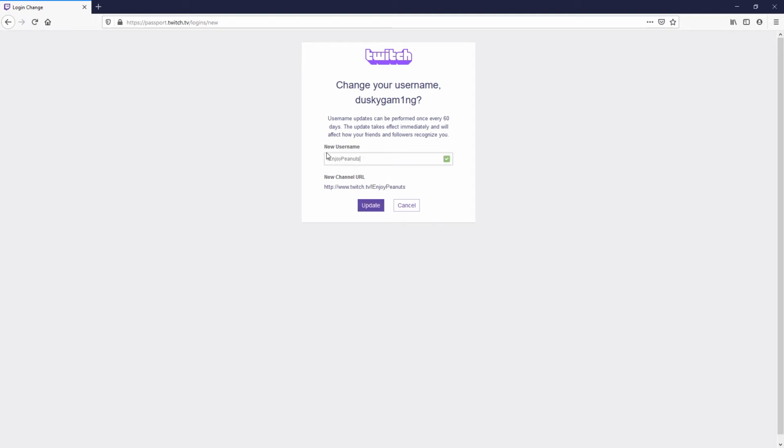So if you want to switch your name over to something completely different than what yours is, you'll type it into this new username area, click update, and you will be good to go. It does affect how people will be able to recognize you. So yeah, there you go.